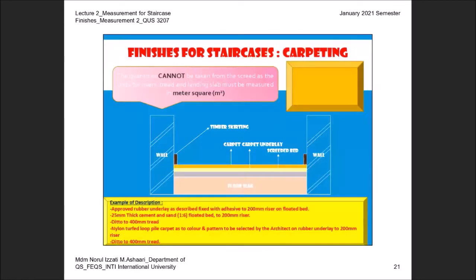Okay, now we refer to the review or the recap for the carpeting in terms of the method of construction. The quantities cannot be taken from the screed, as the unit for the riser, thread and landing slab must be measured in meter square. You can only take quantity for the landing slab. Only the landing slab you can take quantity, but riser and thread cannot.